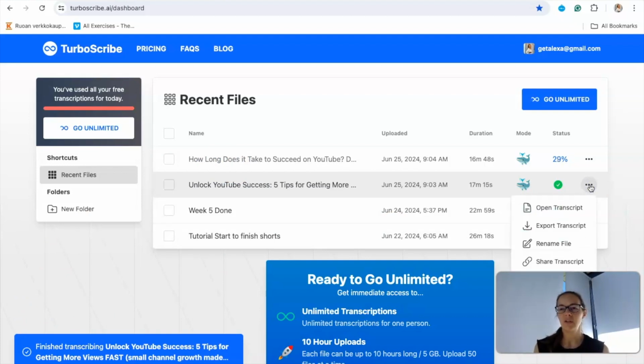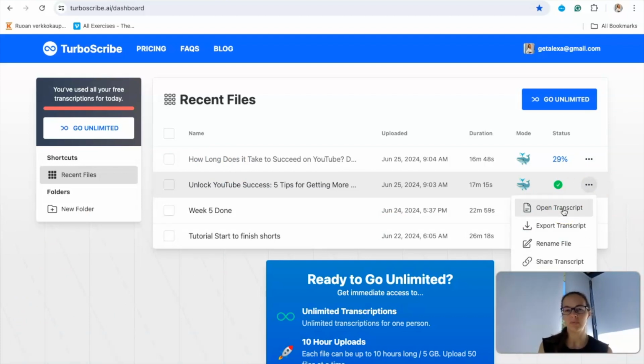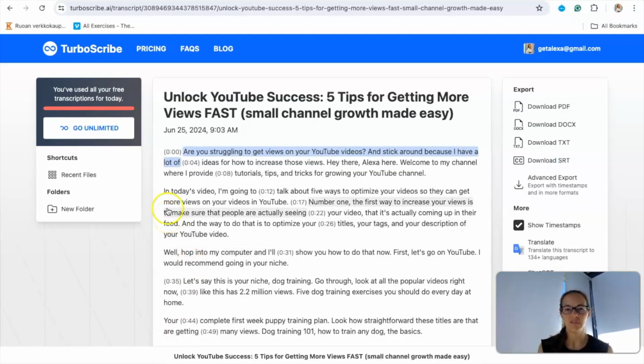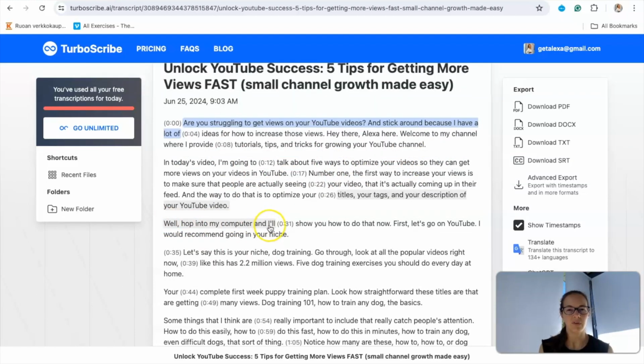But over here, then you can open transcripts. We can open the transcript and check it out and see how well it did. I'm just going to scan it myself and look for any weird words. Like if I say Alexis Aranori, sometimes they don't get Aranori right. So I would edit that. But here I just said Alexis, well, hop into my computer and I'll. So I actually said a will, not well.